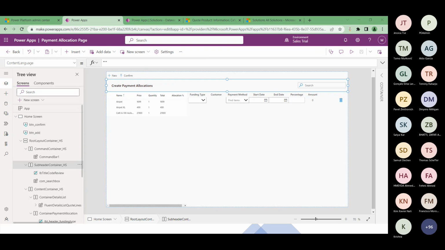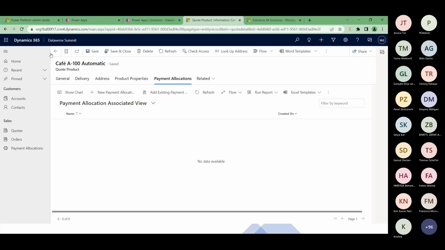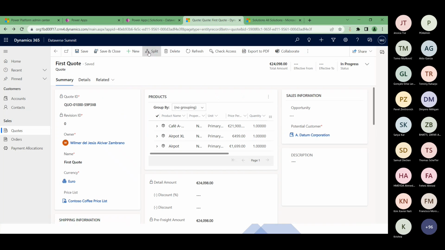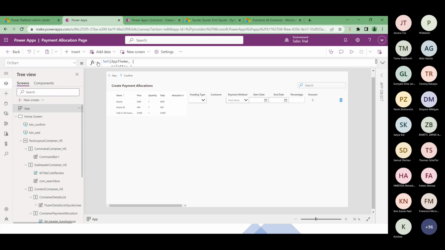First, what I have to do is retrieve the GUID that I sent as a parameter from the JavaScript that is triggered from the button in the quote form, right? So again, what I'm trying to say is if I go back to my quote, here I have a button, and this button is triggering JavaScript code, and the JavaScript opens the custom page and sends the GUID of the quote to the custom page. So that is the first thing that I do on the custom page, on the OnStart property.